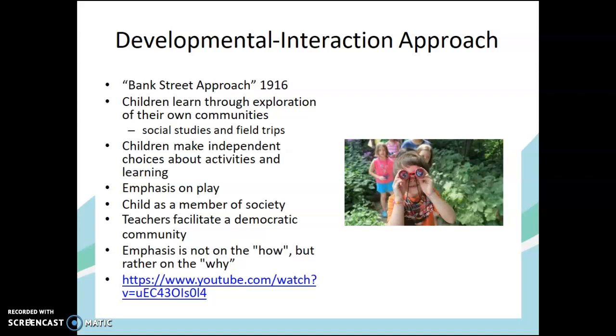This sees children as members of society, as important members of society. And teachers facilitate a democratic community, meaning that there's lots of choice in the day. And there's an emphasis on the why rather than the how. And so think of it like a math problem. You can learn how to do it, but why do you do it?